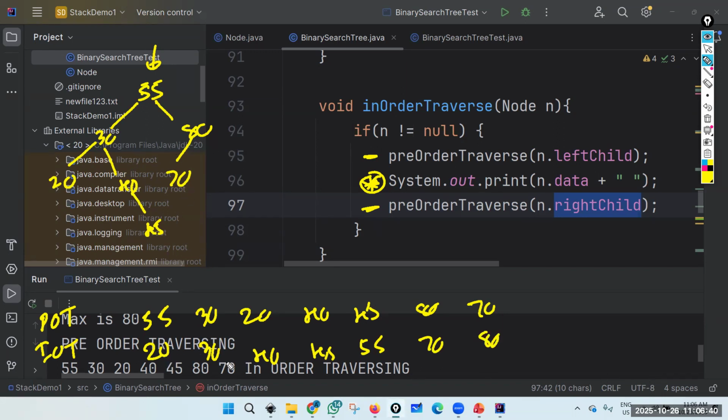So the result is 20, 30, 40, 45, 55, 78. And always, if it is a binary search tree, when you do in-order traversing, it will be sorted. So if you want to sort your data, you put it into the binary tree and do the in-order traversing. If you know that it's a binary search tree, in-order traversing always gives you the sorted data, because that is the whole purpose of a binary search tree. Anyway, let's run and see if our answer is correct.